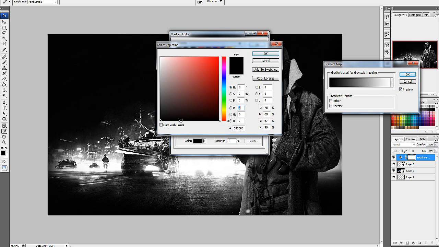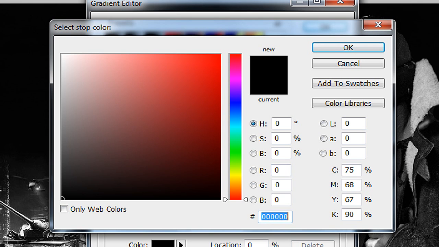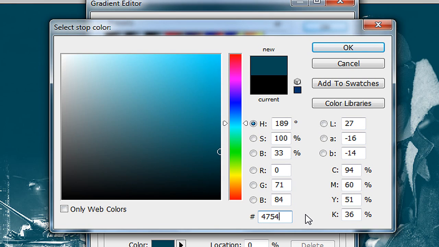On the first level, we'll click on this, and you'll see down at the bottom we get several different letters and numbers. In here we're going to put in the following number, and the first color number we're going to be putting in is 475461.